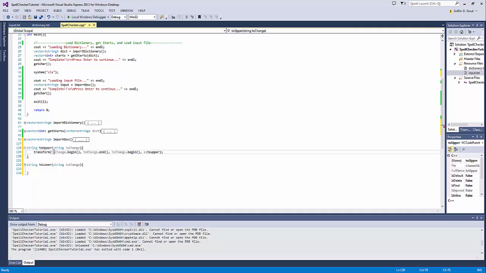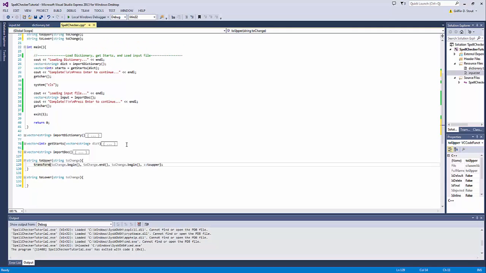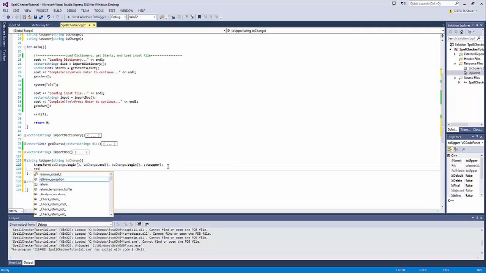The reason that we have to do this big long line right here is because normally this transform method is for data types of char, and since we are using strings right here, we have to use the algorithm part to actually change the variable without having to loop through the word and change every single letter on its own. And then right after that we're going to do return toChange, now that it has been capitalized.